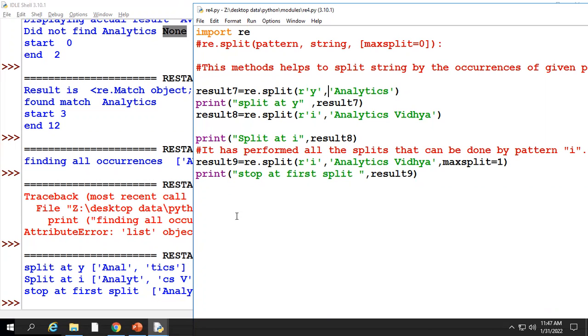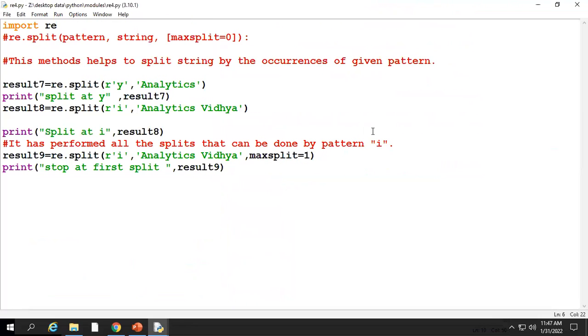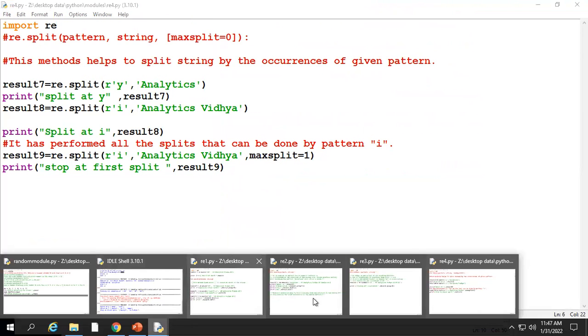Next we have split on the letter I. You can see I was present actually 2 times, so 3 different values I got in a list. And here we have told it to split at the first occurrence only of the searched pattern, so we got only 2 items in that list.